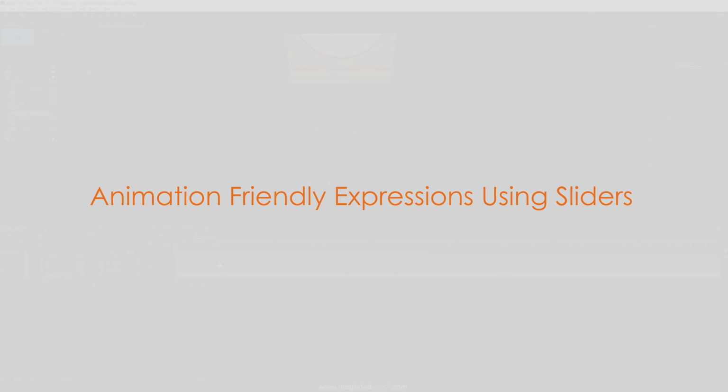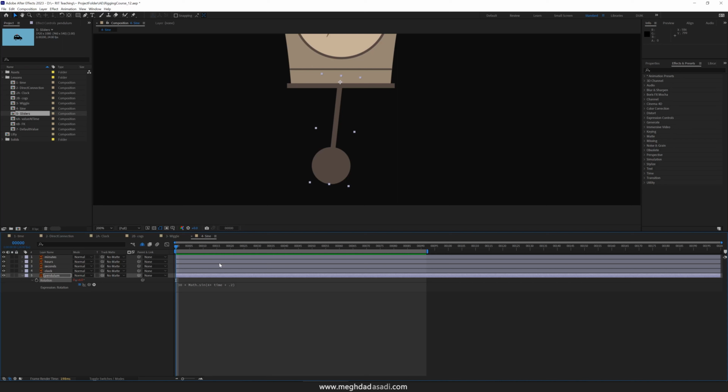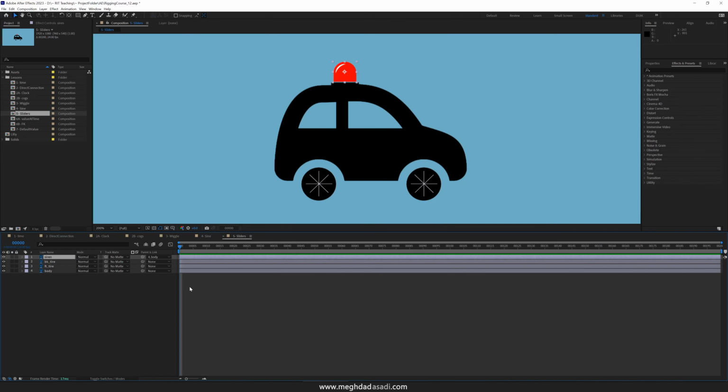So I talked about the time expression, wiggle expression, and sine expression, and I also covered how we can connect attributes together. However, still I won't consider these expressions user-friendly. So now let's talk about the issues with these expressions and how we can resolve that.